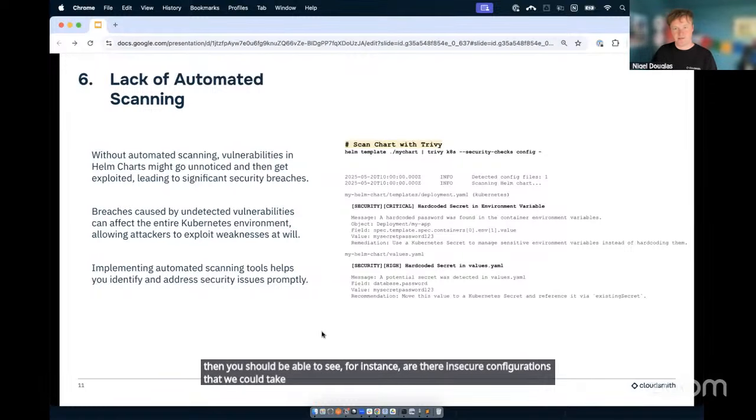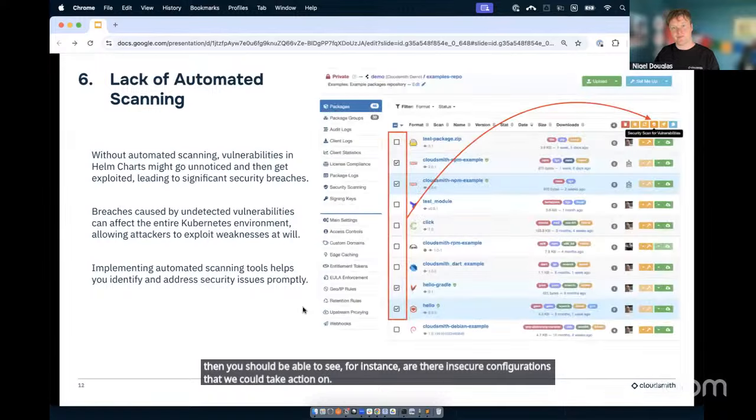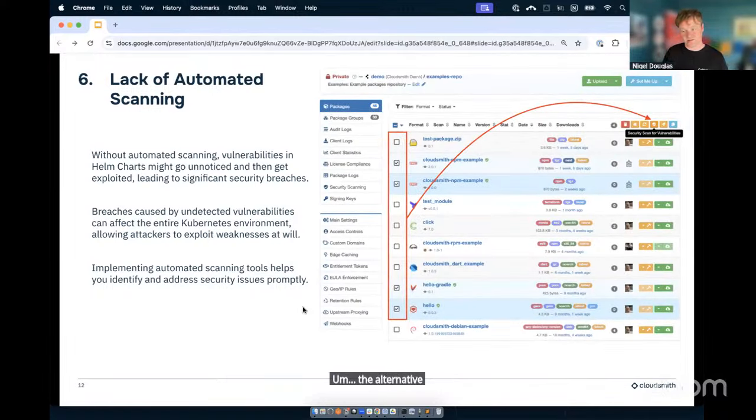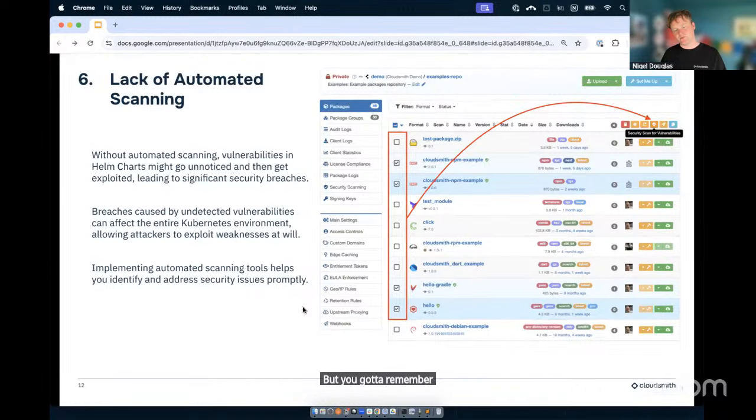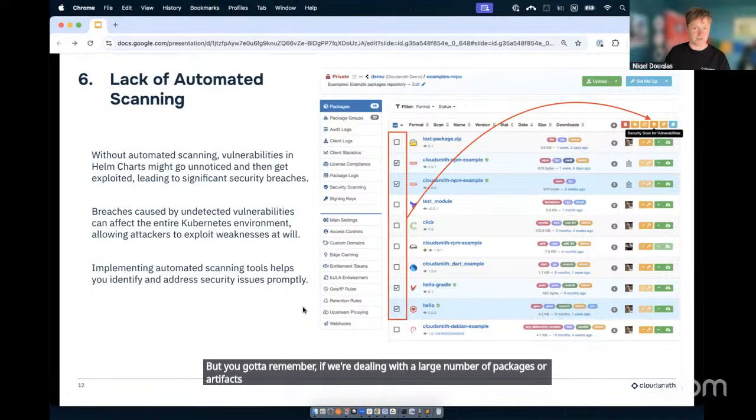take action on. The alternative is, as I mentioned there, that process where I piped in Trivy to scan the contents of that file. That was quite a manual process. I could certainly do it against different directories and all of that. But you've got to remember, if we're dealing with a large number of packages or artifacts, and we're not dealing with just Helm charts, there are so many different artifacts of different sources across your ecosystem, that process doesn't scale very well, and becomes a little bit tedious.